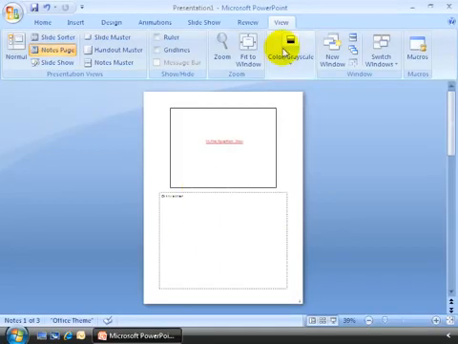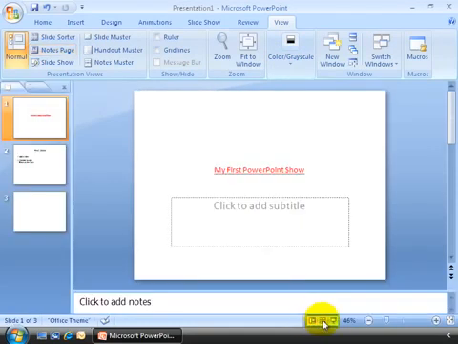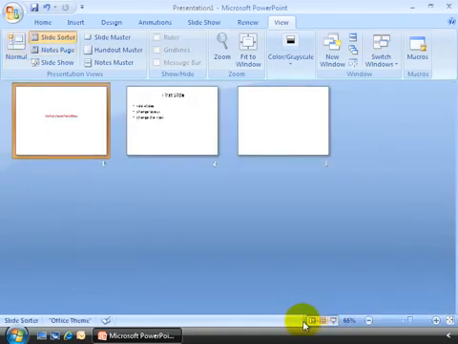Now in addition to using the View ribbon, you can also use these options down here on the status bar. Notice this brings us back to normal. Here's our slide sorter, and then here's slideshow.